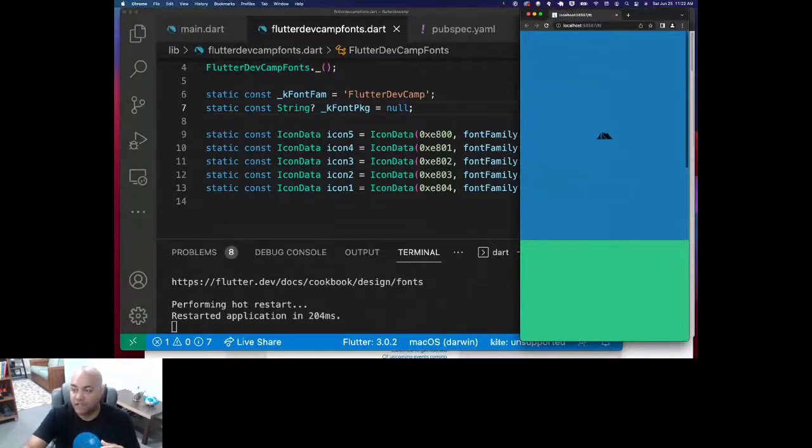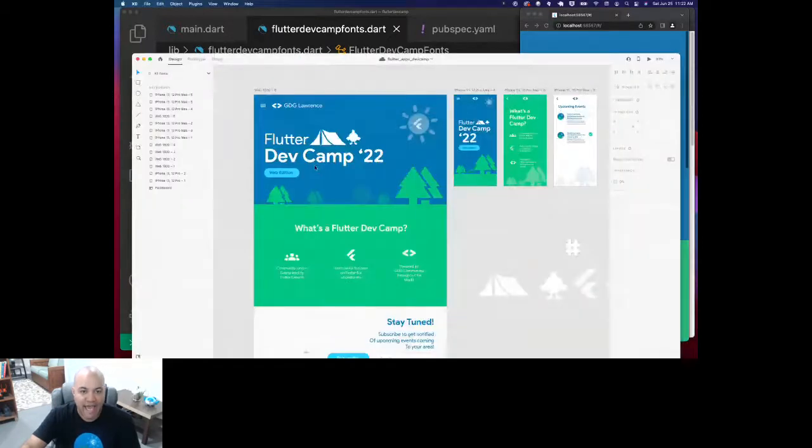Perfect. Now let's continue with the design. I have the design right here. So the first thing that we want to do is add, for example, the title. It says Flutter Dev Camp, and it has the little trees in here and all of that. If we want, we can start from the top, but at least I just wanted to show the middle portion so that you guys get excited about this thing.